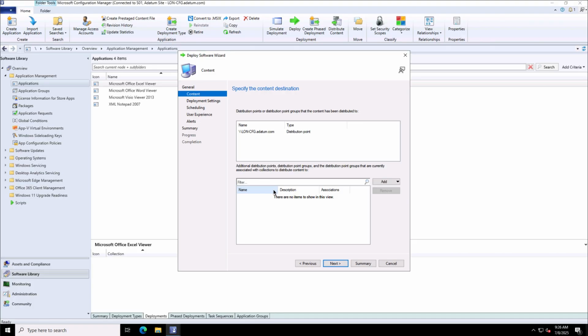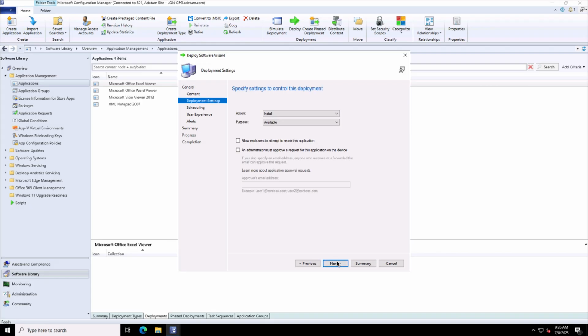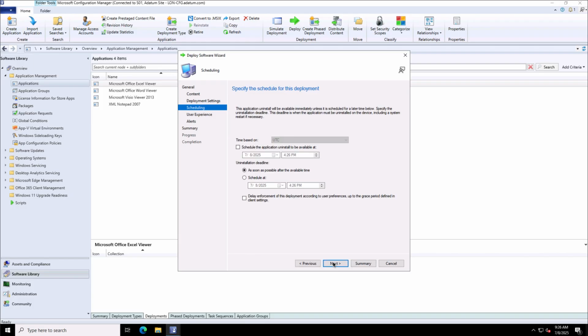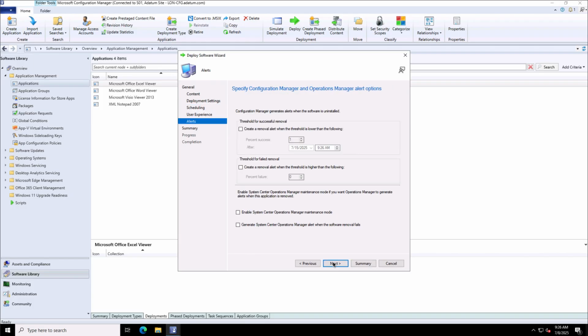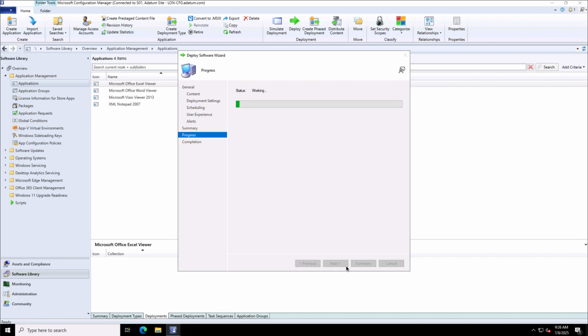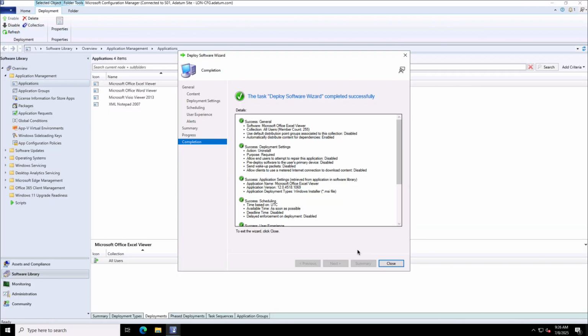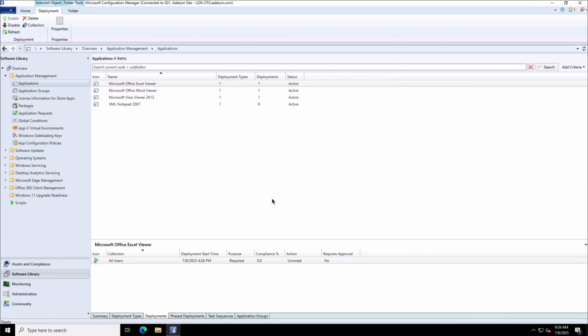I will click Next for the deployment settings, where I will select the action to uninstall the application, and complete this by going to Next. This is the schedule, user experience, alert configuration, and summary, and I will finally close this window. I have now initiated the deployment to all users to uninstall this application.